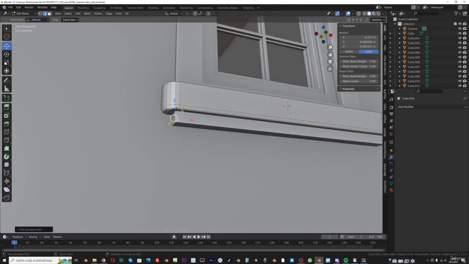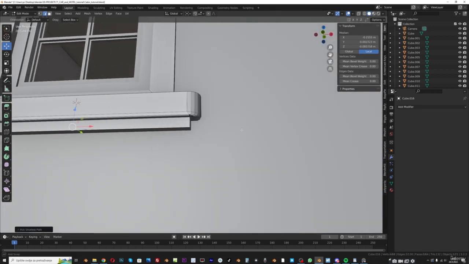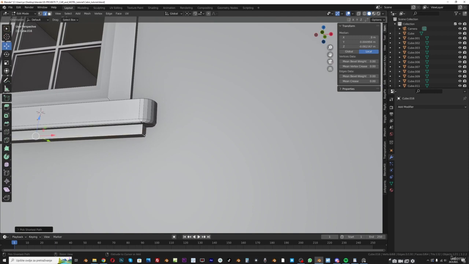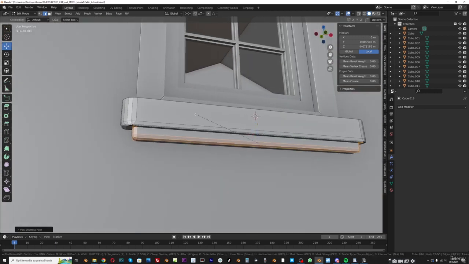And we can also bevel these edges here, so Ctrl B and add just a few loop cuts.